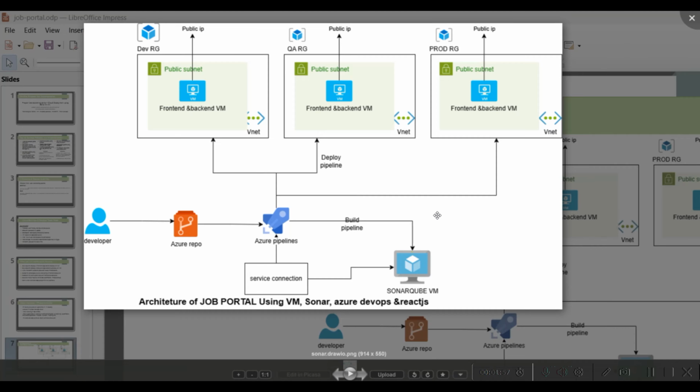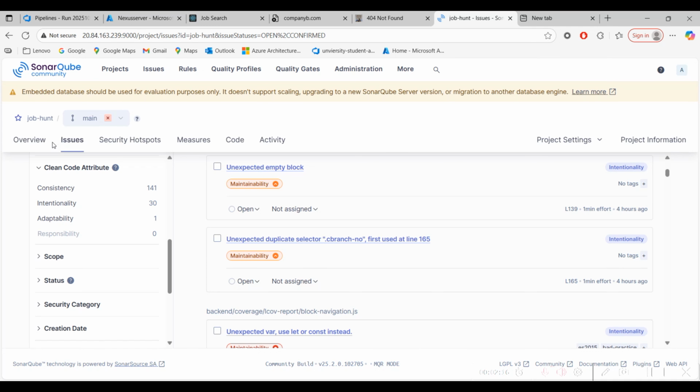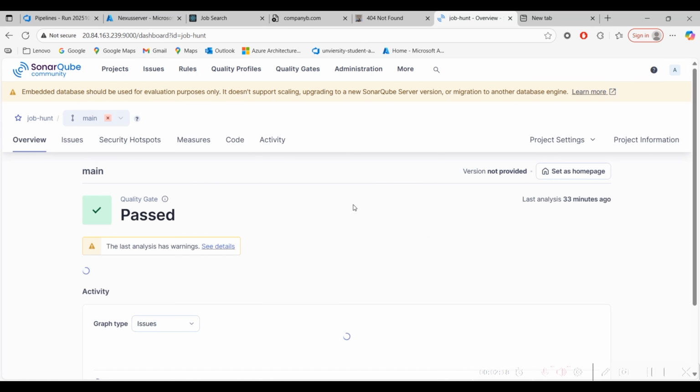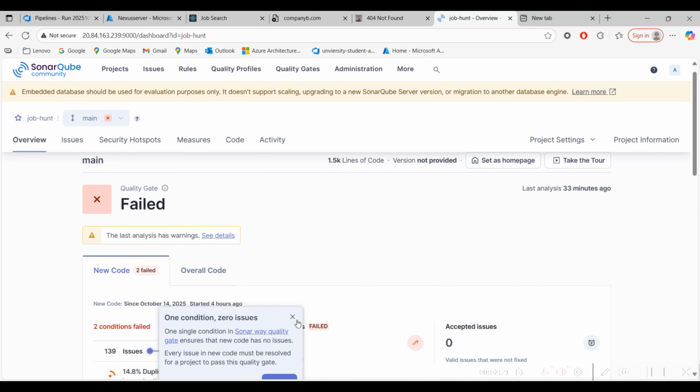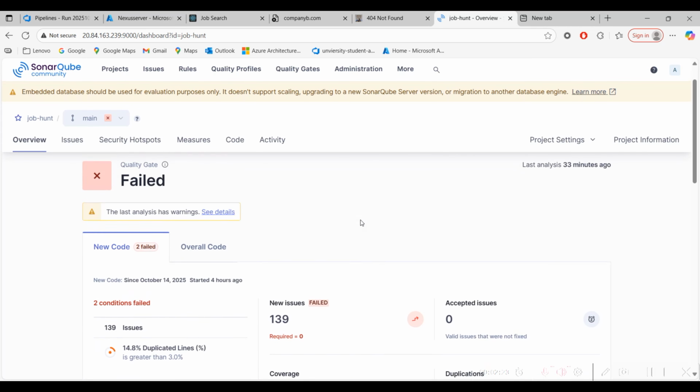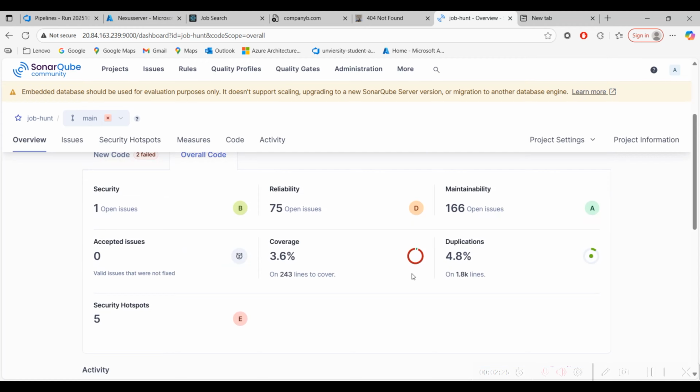Once the setup is completed, we have a CI pipeline and a CD pipeline. With the help of CI, we can build your application. The CI pipeline will be integrated with SonarQube. Yes, we have integrated a SonarQube project. Like this you can see all the parameters of your SonarQube project.